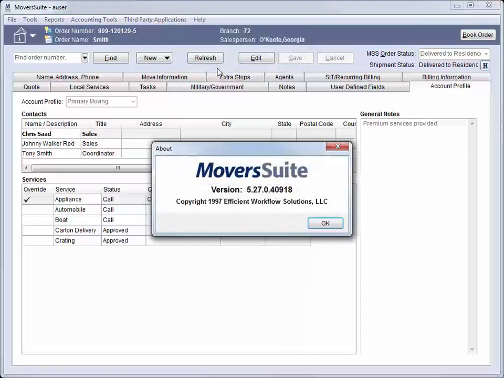We have covered a majority of the data warehoused in MoversSuite along with some of the great features and functions available to us.